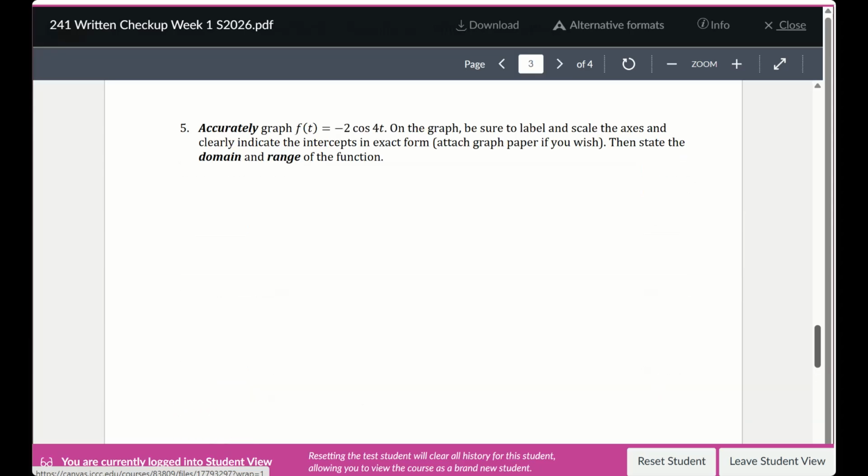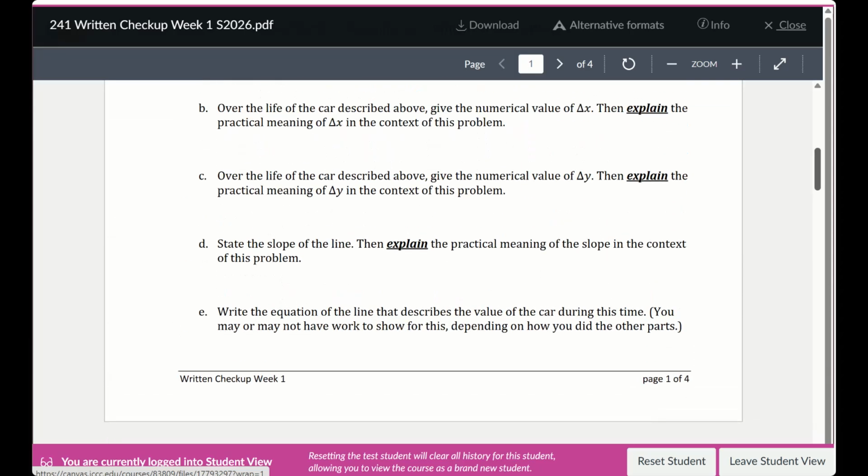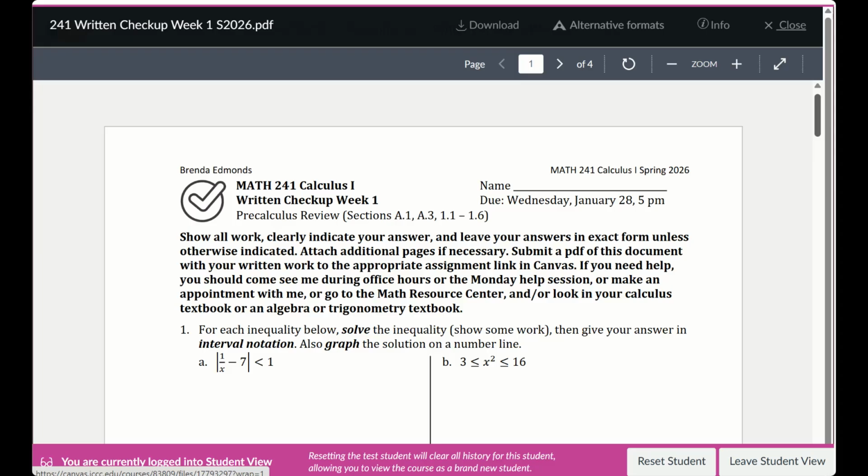Each one of these written checkup assignments is 4 pages long, so you can see it says page 1 of 4 there, and the idea is that you either print this out or you download and save it, or if you want you can work on the written checkup on notebook paper. Just make sure that if you do that you number the problems and write down the beginning of the problem and all of your work and the answer, and not just the answer. So the idea is that you write out your work for the written checkup assignment and the justification.